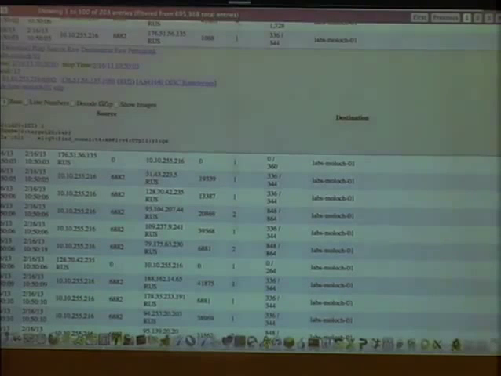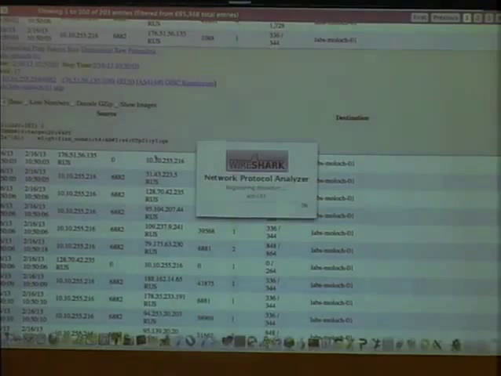I use Windows, man. I can't help it. It opens faster. So there we go. Oh my God, it's lightning speed. Holy shit.